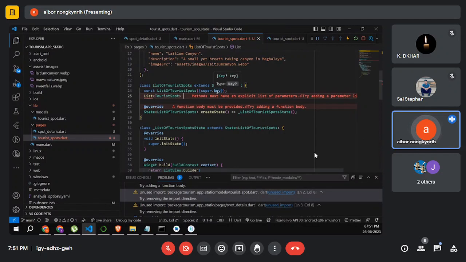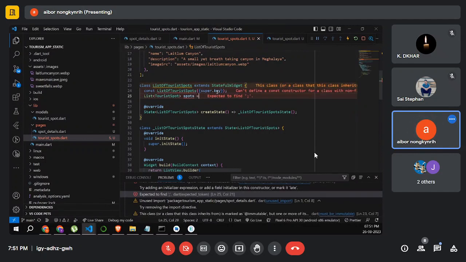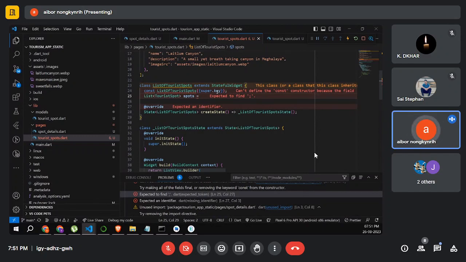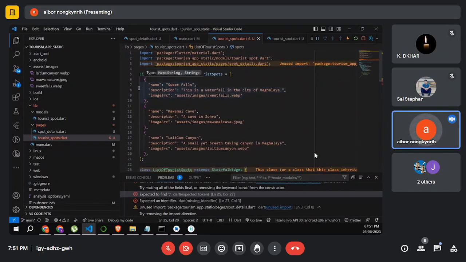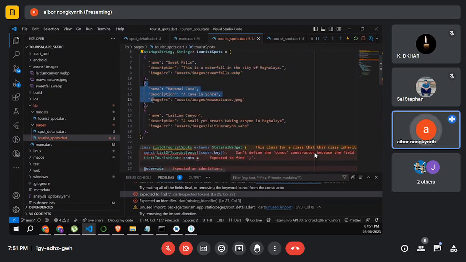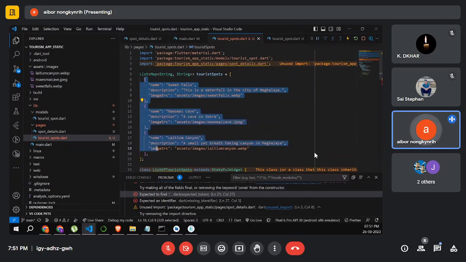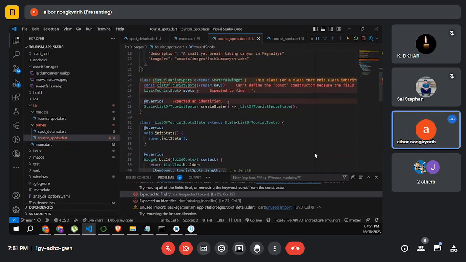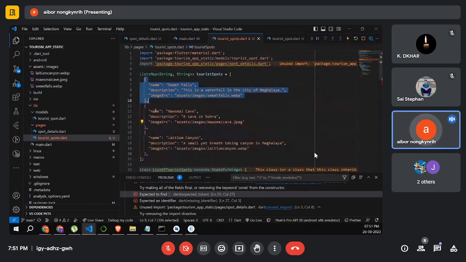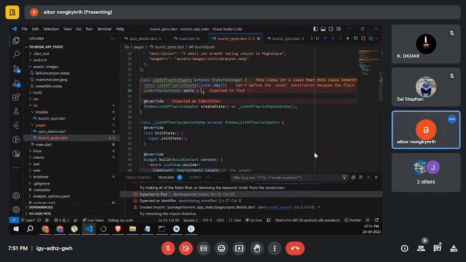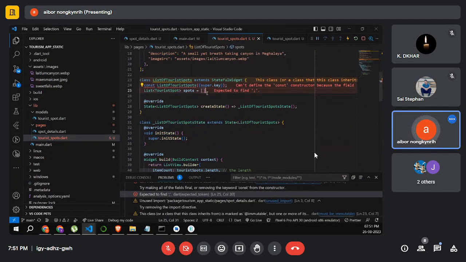Now let's give the name spots maybe. Yeah, so equal to, these are spots. Now what I need to do is take each and every one of these maps here and convert it to a tourist spot object. How do I do that? How do I take this map here and convert it to a tourist spot object or instance? We could iterate through this list using a for loop. That's one way we could do it. We could also iterate using a map function, but for simplicity's sake, let's use the for loop. So now spots, let's initialize an empty array for this.